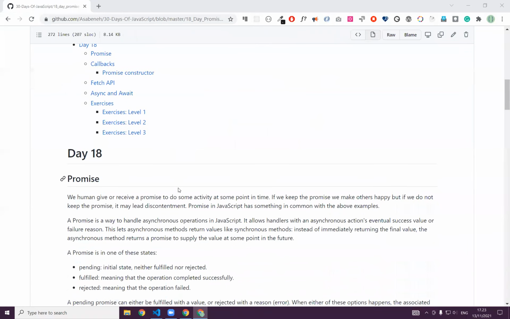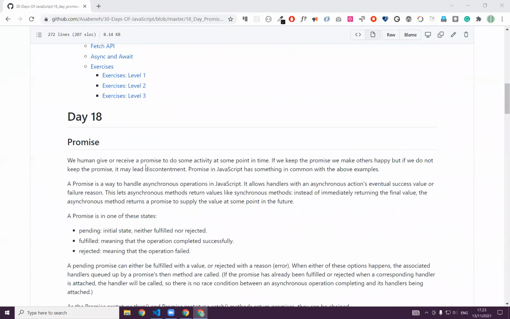Most of the time we give promises, or maybe people give us promises and we wait for some time to see the result. Yeah, that is promise in a human way. And there is also some text. Let's read this text together. We humans give or receive a promise to do some activities at some point in time.